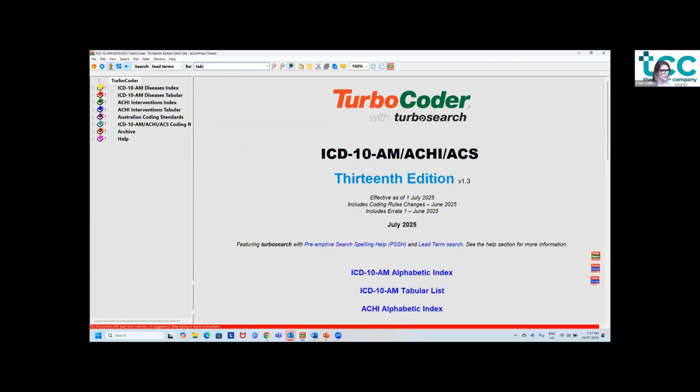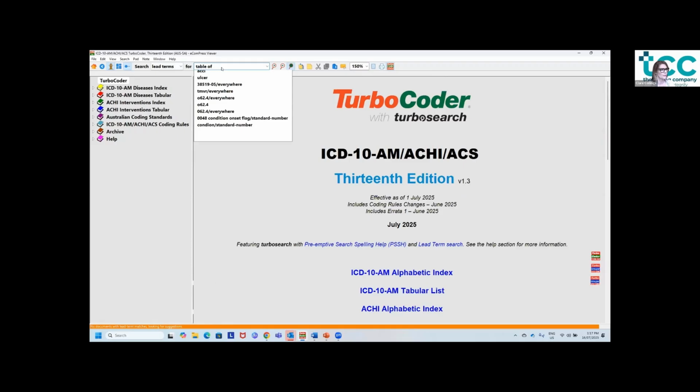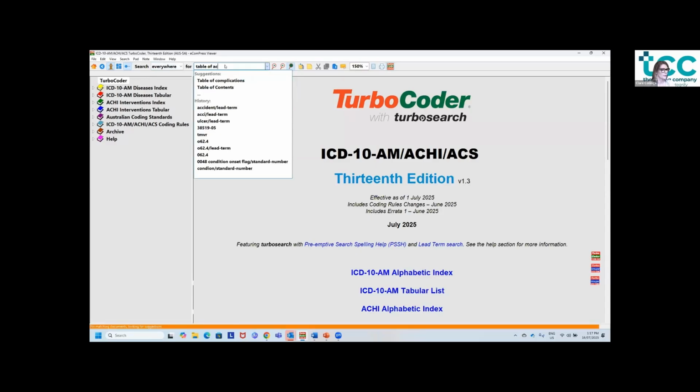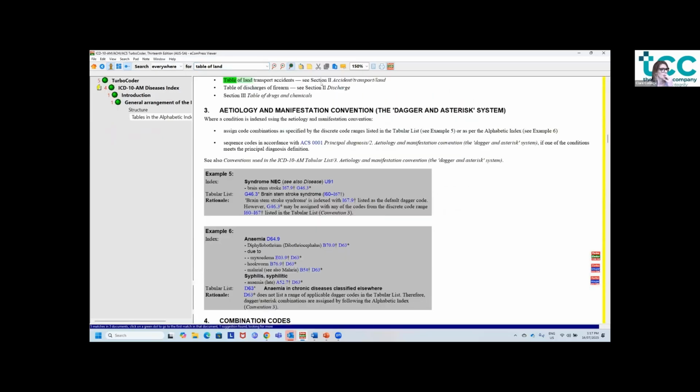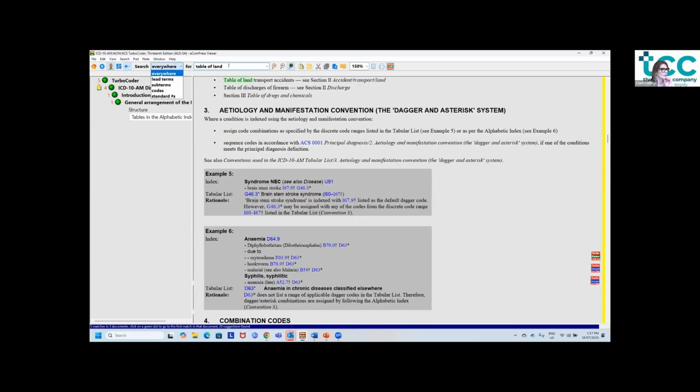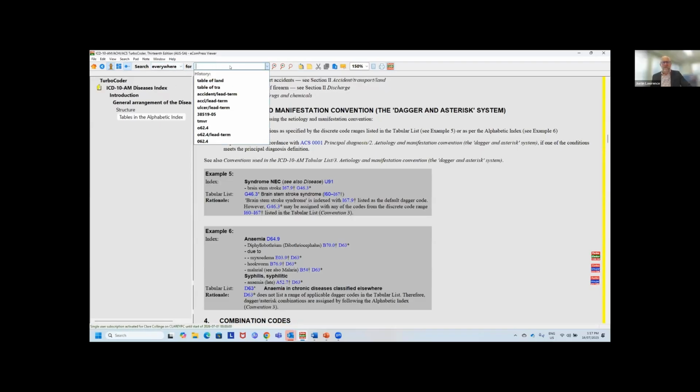I think you probably can also type in table of, what's it called, transport, table of trans. I think if you type in the name, table of, there we go. Table of land transport accidents. That's not hyperlinked though. See section 2, accident transport land. So if you type it in, it'll take you there. Thank you, Claire. That's the power of the search capability right there.